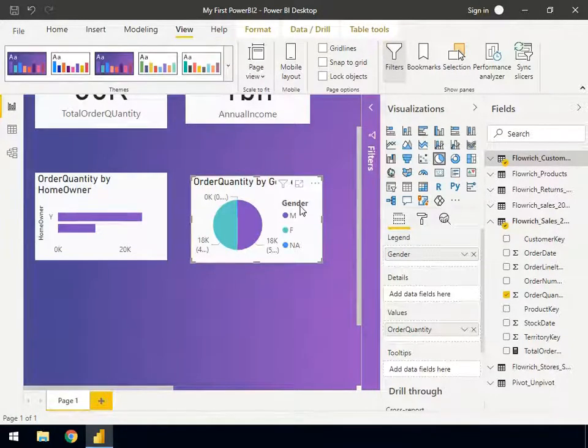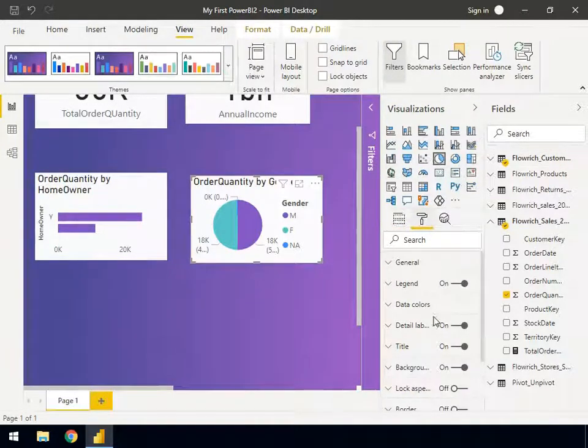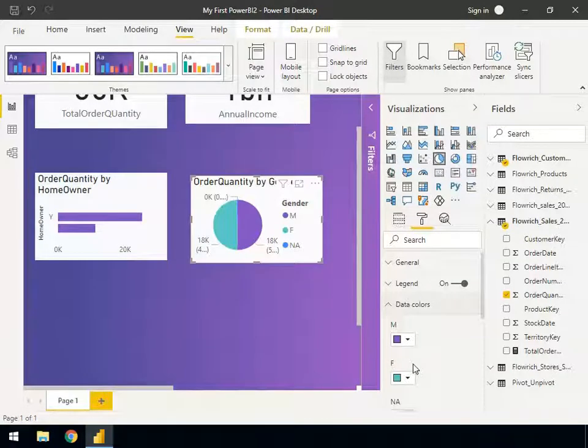Now selecting this visual, I'm going to be changing the theme. I'll head over to the format button. This is the format button. And then under data colors, you can change the color for each of the genders, if you want a different color for male, a different color for female.